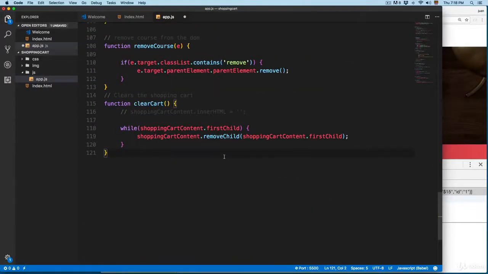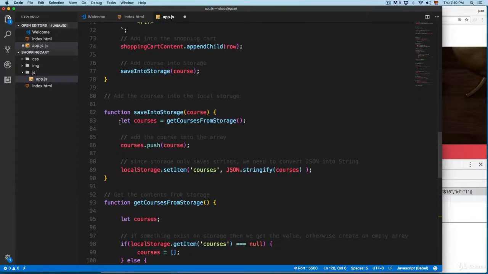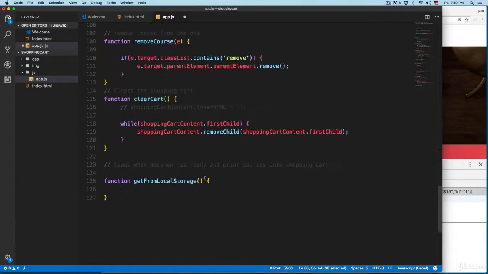So getFromLocalStorage is going to be a new function. So we're going to scroll to the bottom. Loads when document is ready, and print courses into shopping cart. So we create a function, and we're gonna call getFromLocalStorage. So first we're gonna call this function, the get courses from storage. It's a really similar function, but the other one will read the values from the storage, and this one is going to print the contents. So now we have courses.